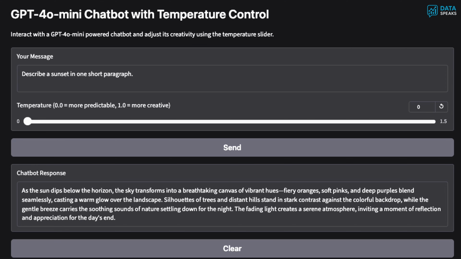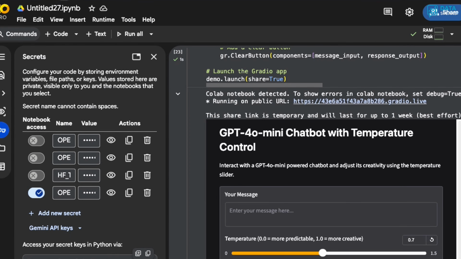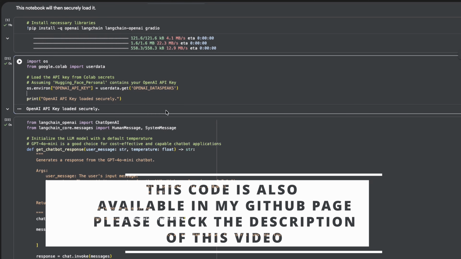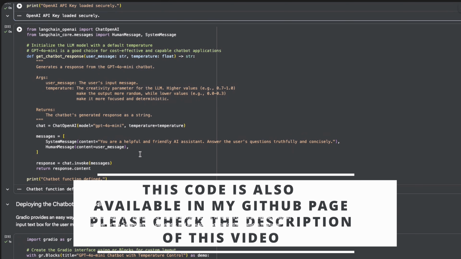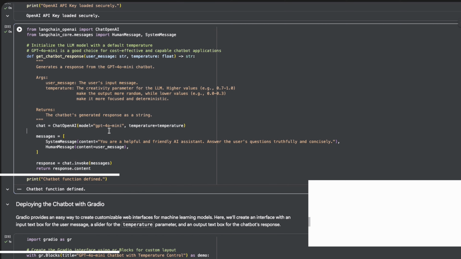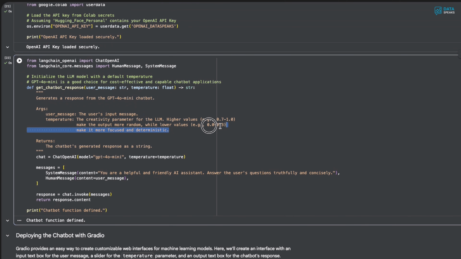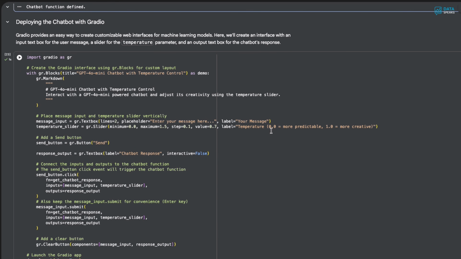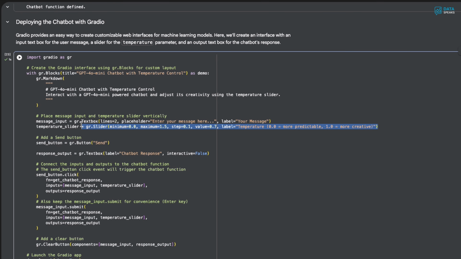For your last piece of information, I will give you the source code that was used to develop this quick chatbot. I used the OpenAI model and the LangChain framework to develop this chatbot. I did that here. I also set the temperature range for the slider, so that the user can choose any temperature they like.